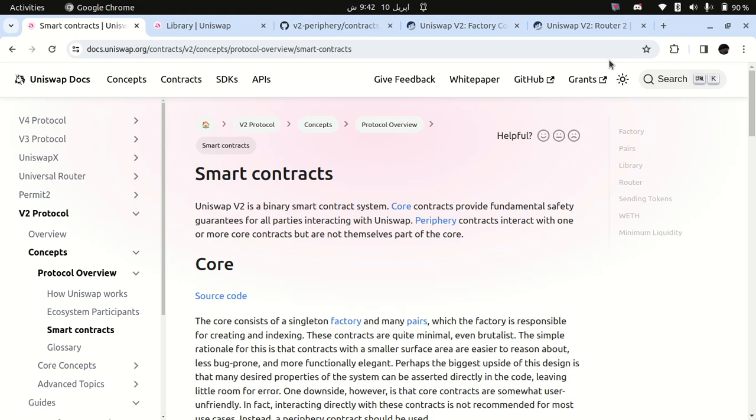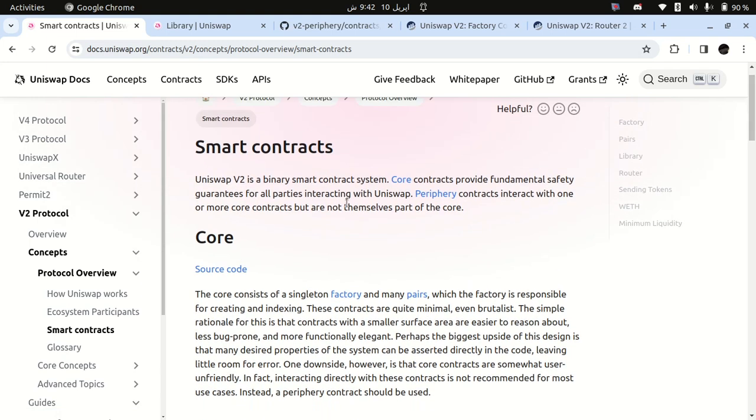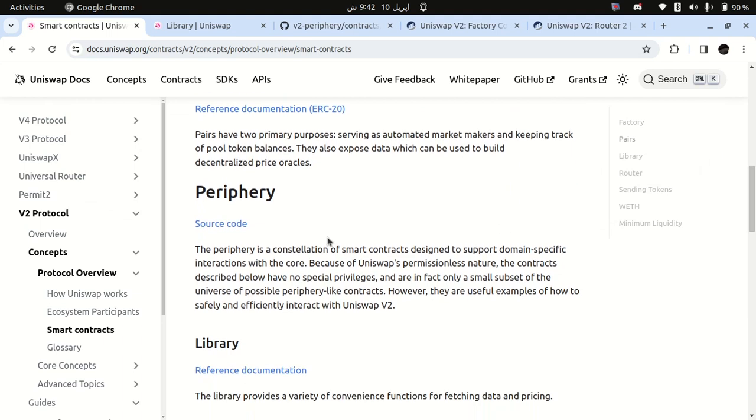There is a chance that I might say something wrong, so make sure to cross check with the docs. Specifically in this video, I'm explaining Uniswap V2. Uniswap V2 mainly consists of two parts. As you can see, the first part is core smart contracts, and the second part is the periphery.